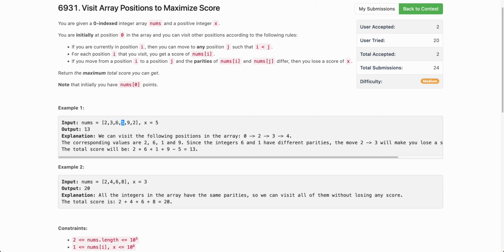Now notice that because you moved to a different parity, this was even and this was odd, you will lose a score of x. So x was 5, so you will lose a score of 5 as well. Finally, from 3 you can go to 4, and because they are of the same parity, you will not lose anything and you will get an extra score of 9. So the total score you get in this particular journey comes out to be 13, and this is the maximum possible score that you can achieve irrespective of whichever path you try, and hence the answer here is 13. I hope the problem statement is clear.